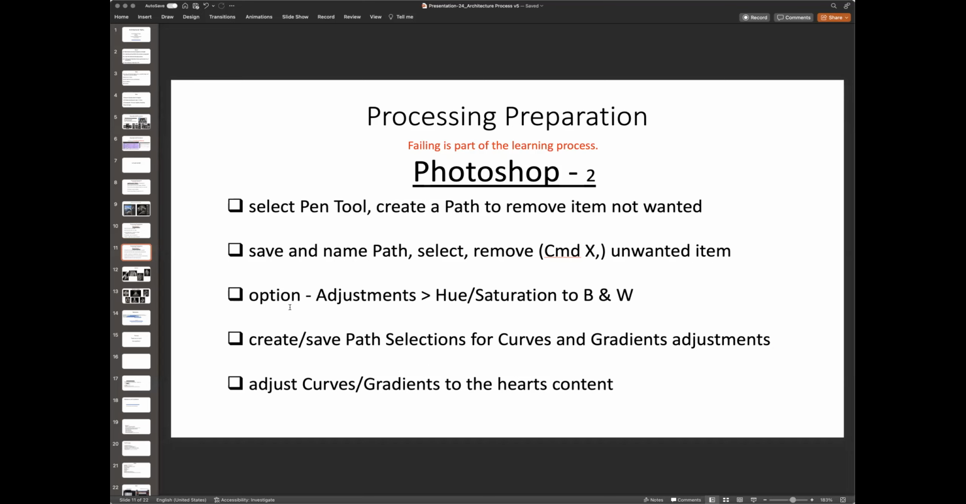And then you go into your options and make adjustments with hue and saturation, and you can change it to black and white. Create and save path selections for curves and gradient adjustments, and you can go back and readjust those to your heart's content, ad infinitum, until you get the light flowing like you want it, the dark to light areas, and all those kinds of things.